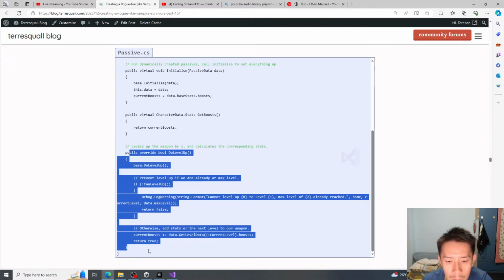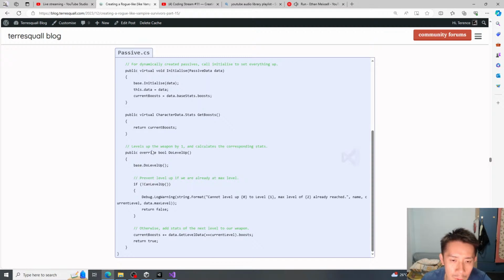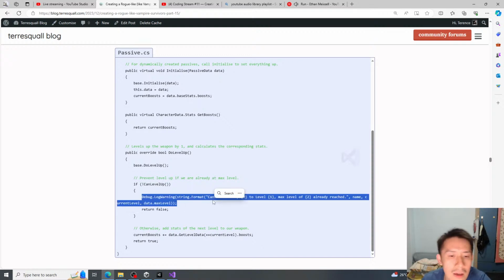And then when we level up, this is when we calculate all the boosts that the passive gives us. So when we level up, basically we're just adding the boosts of that current level to all the boosts that we already have from the passive. And then if you cannot level up, of course it returns false, and then it mentions why this is failing.